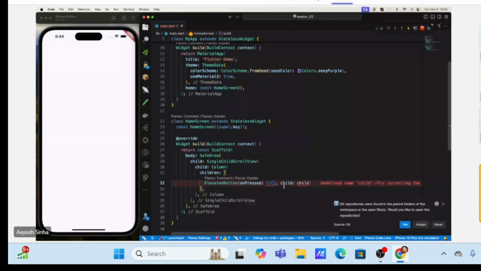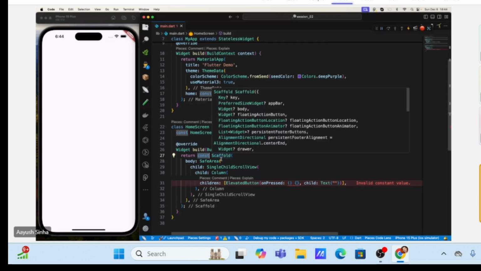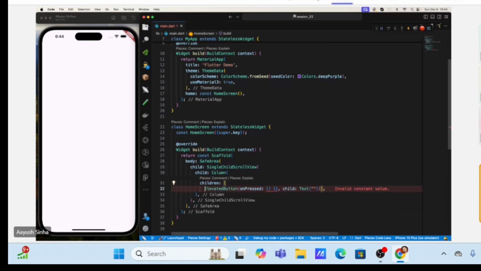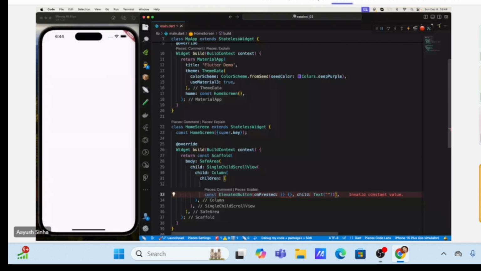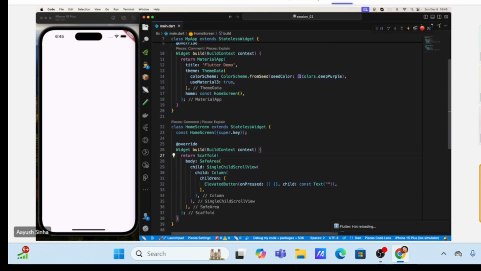If I remove this, you can see I will still have the error, because this is not a constant, but I haven't provided a const here. Since I have provided a const at the top, it is assuming that the whole scaffold is const. If I provide a const here, it will assume that the whole elevated button is const. So this const is assuming that the whole scaffold is constant, but it is not, because here we can't provide the constant value. So I need to remove it here. Now it is perfectly fine.